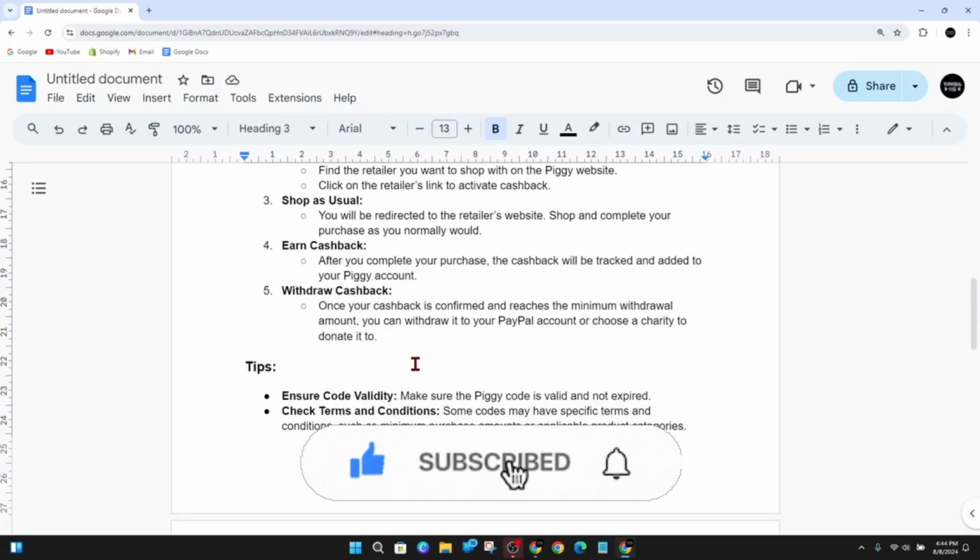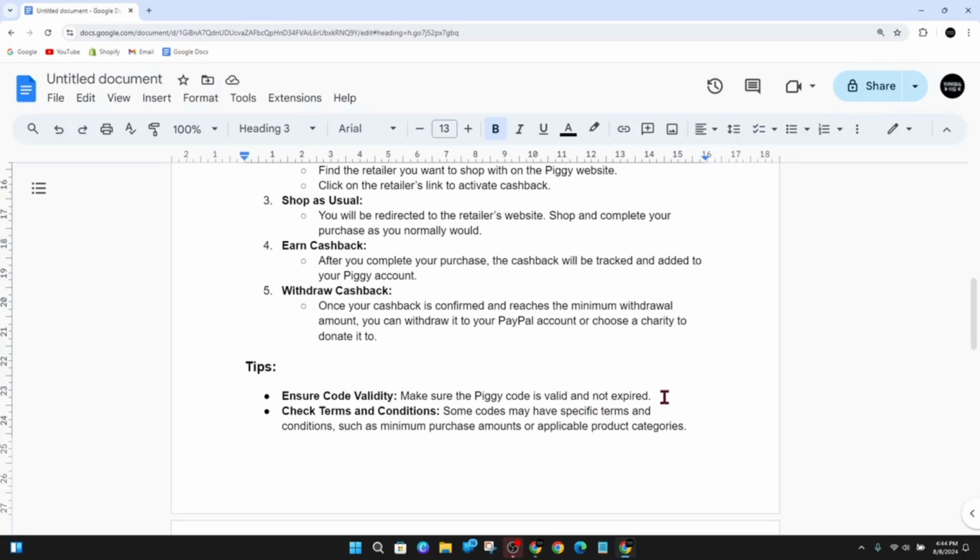And here's some tips. So ensure code validity. Make sure the Piggy code is valid and not expired. And check the terms and conditions as well.